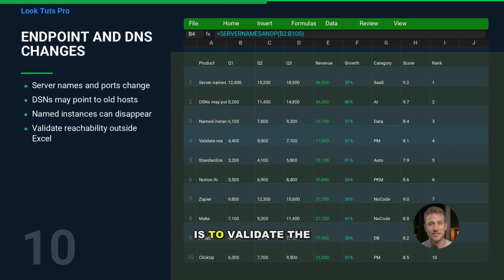The fix is to validate the endpoint outside Excel. Can you reach the server name from your machine? If it's SQL Server, can you connect with the same authentication method using another client? If it's a web endpoint, can you fetch it without being redirected to a login? Then update the connection definition in one place.